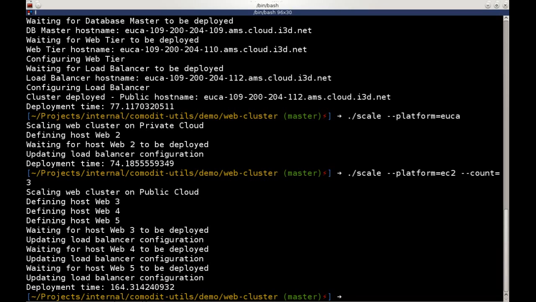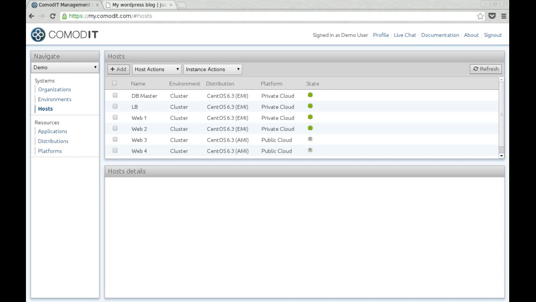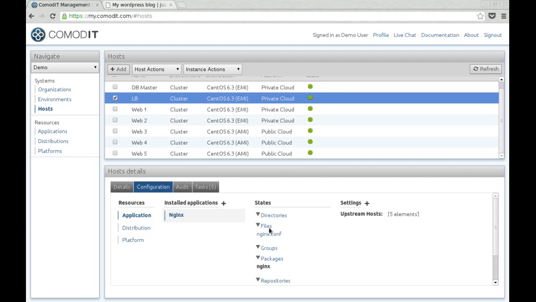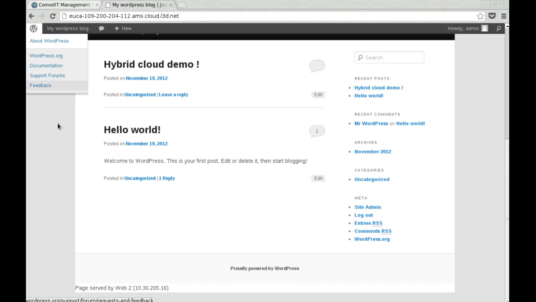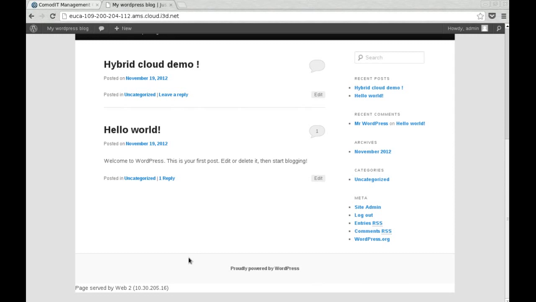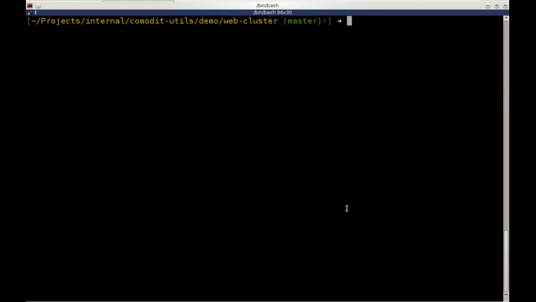And they're done, so it took me a bit more than 2 minutes. All my machines are up, and if I look at my load balancer, I will see I have five elements in the list of upstream hosts. If I refresh my blog, I can see that some requests are being served by the new web hosts, which are on EC2, and other requests are still being served by hosts on my private cloud. So I'm actually bursting into the public cloud to add web server capacity, but I keep my database private.